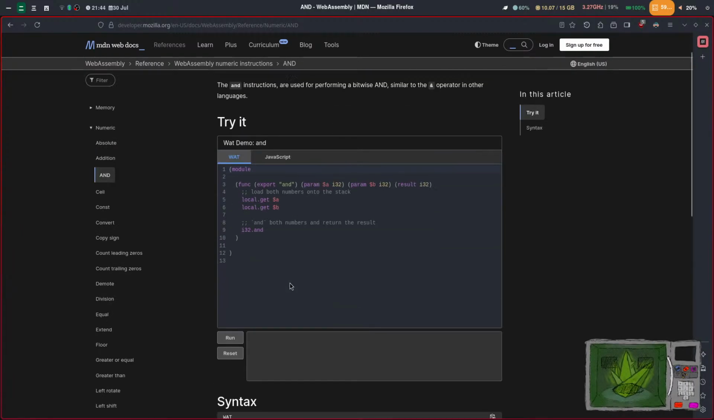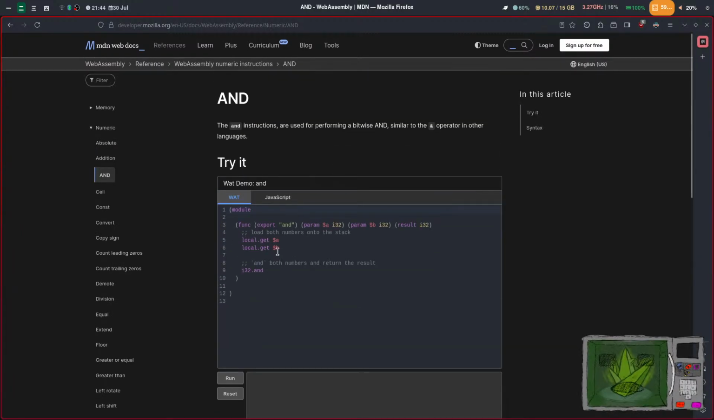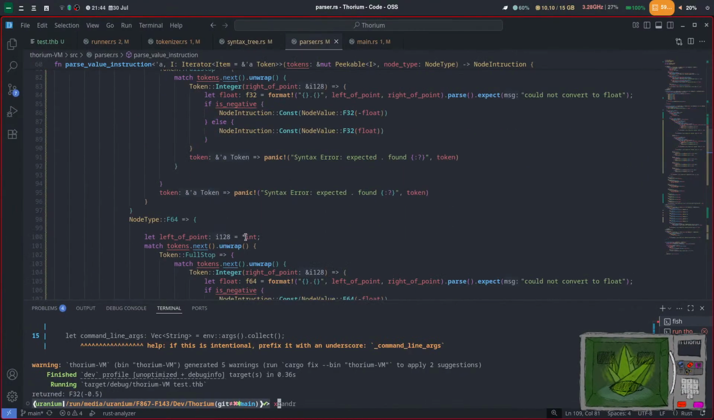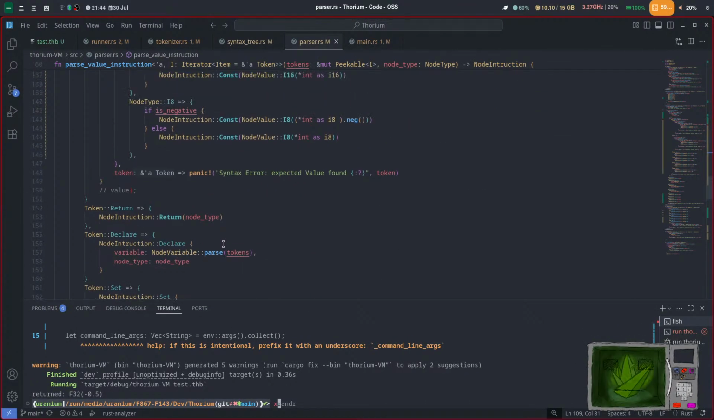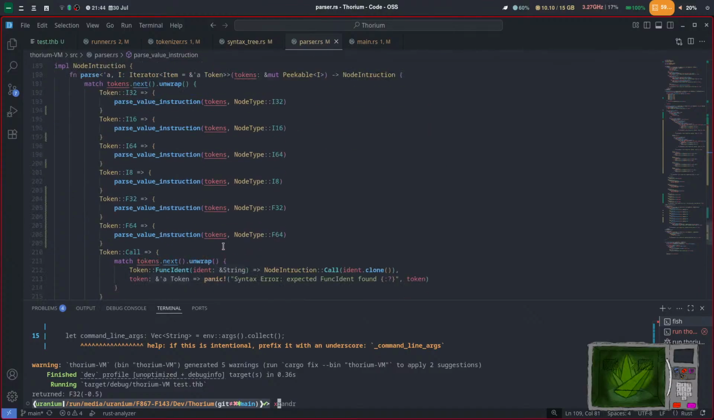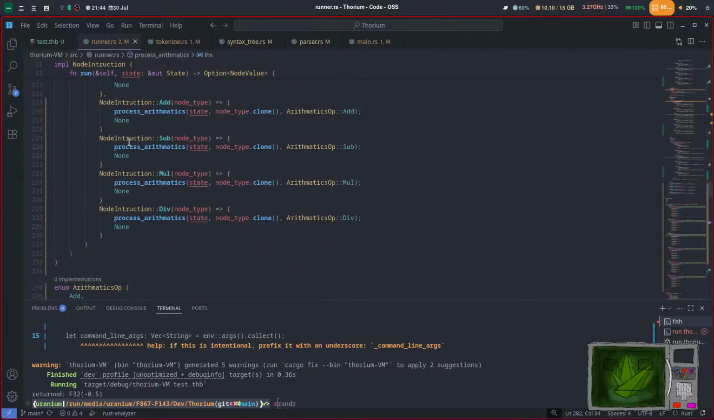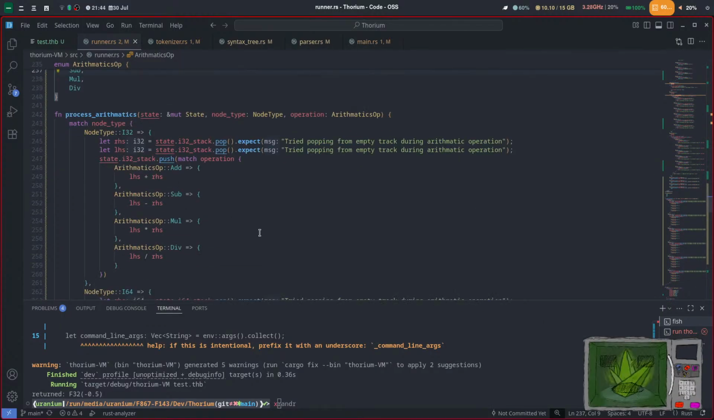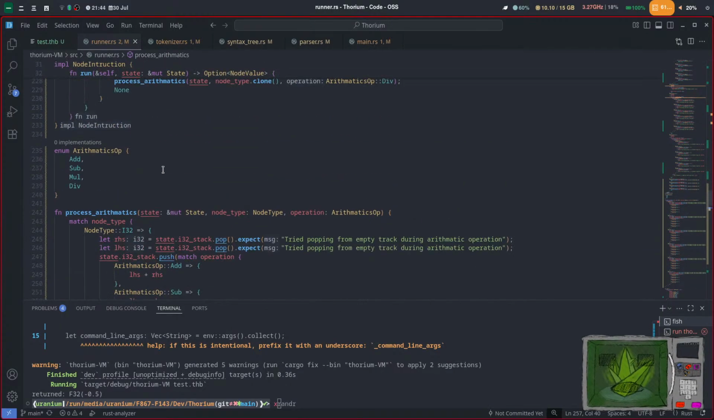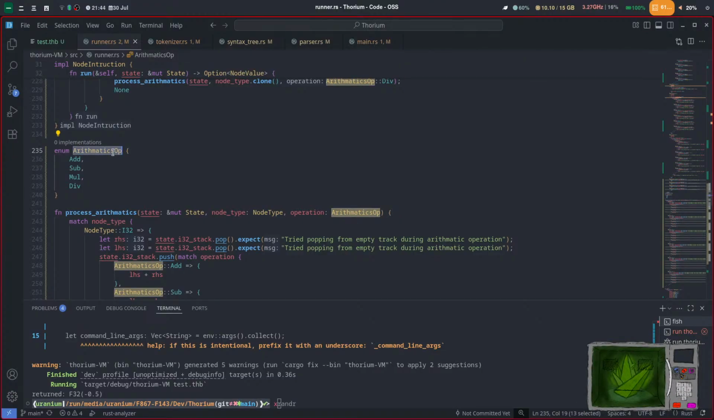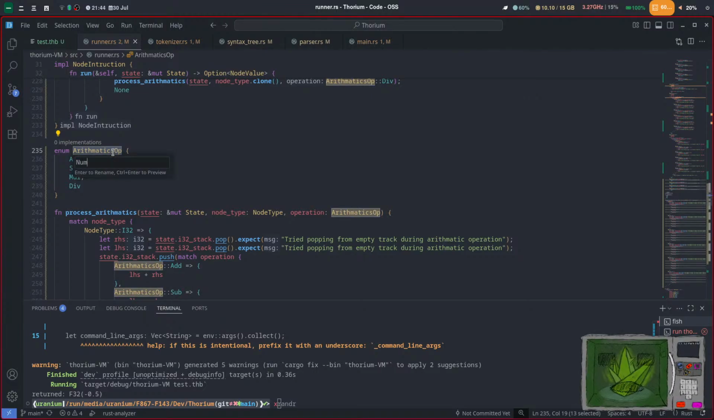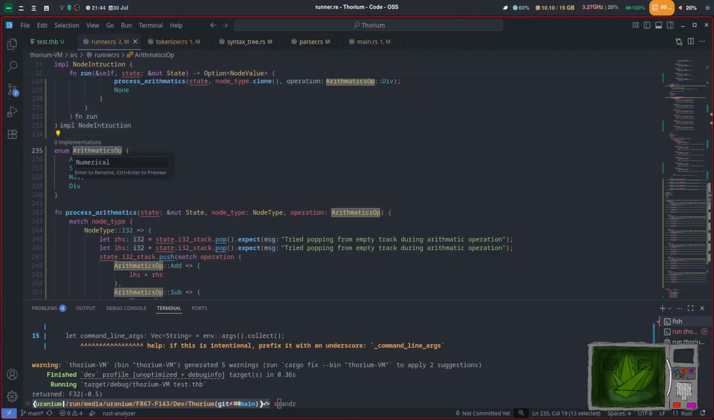Should we use and? How easy would it be to do and? I think it will not be that bad if I look at Rana. I just need to add an arithmetic operation here. Although then I should probably change the name. Let's rather change this to numerical ops. Numeric op.